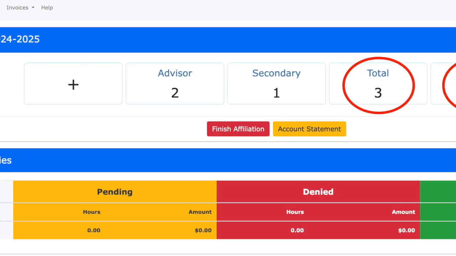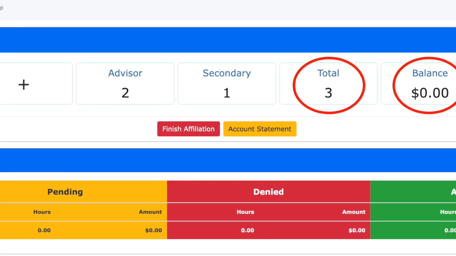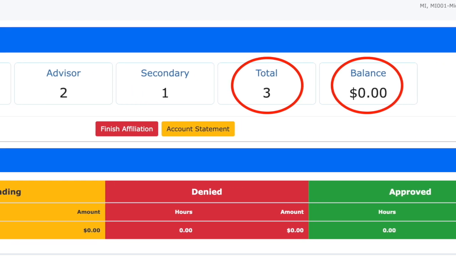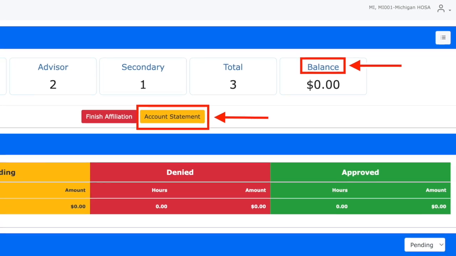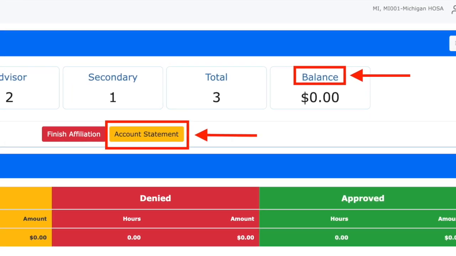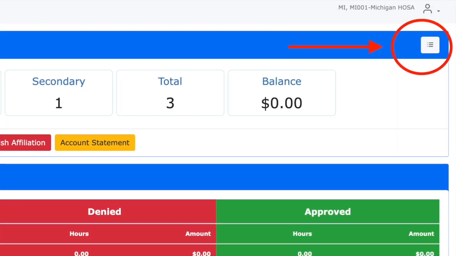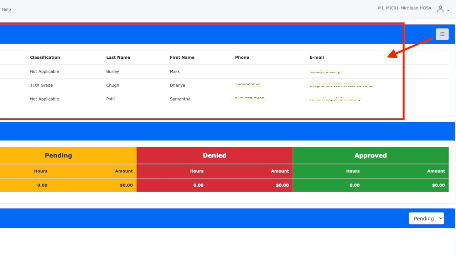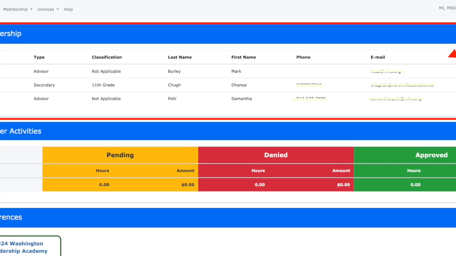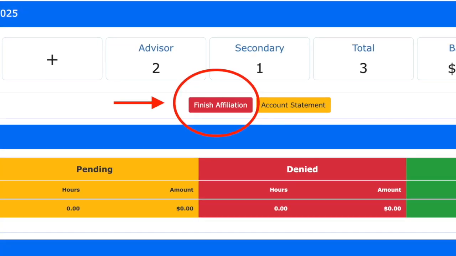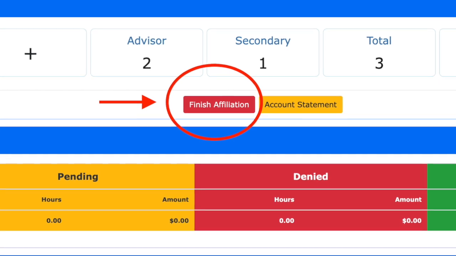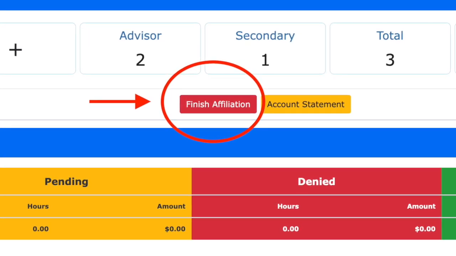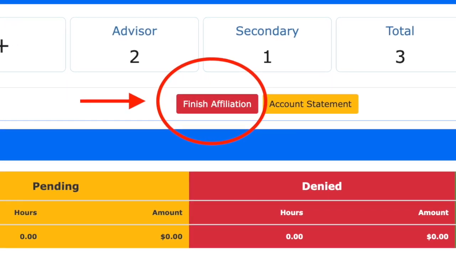Once you finish the application and are back on the home screen, you will see the number of members you affiliated and balance if applicable. Select the word balance or account statement at any time to view your account statement. If you click this list button, it will provide you with a different viewing list of your members. If you have started an affiliation application and did not submit it or need to finish another time, you will see this button here. Select it when you are ready to continue.